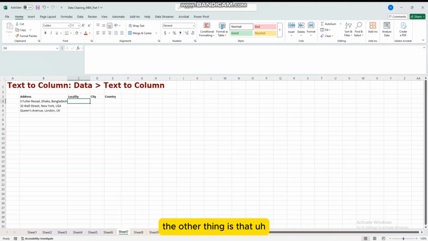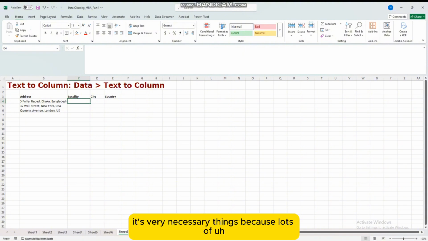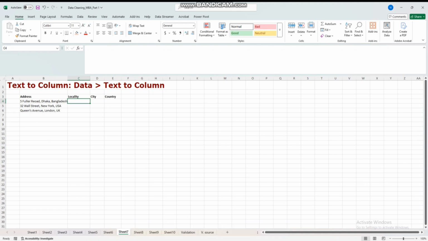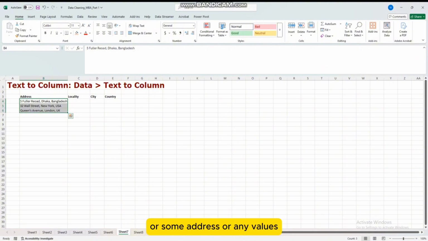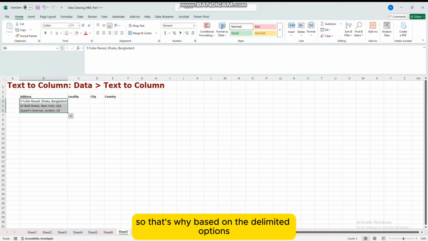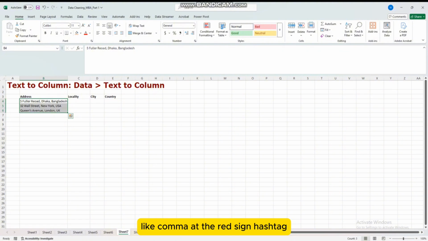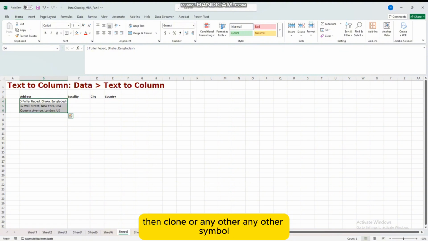The other thing is text to columns. It's very necessary, because there are lots of times we face the problem where some text, or some address, or any values are in a single column. Based on delimited options like comma, @ sign, hashtag, colon, or any other symbol, we can separate the text into different columns.